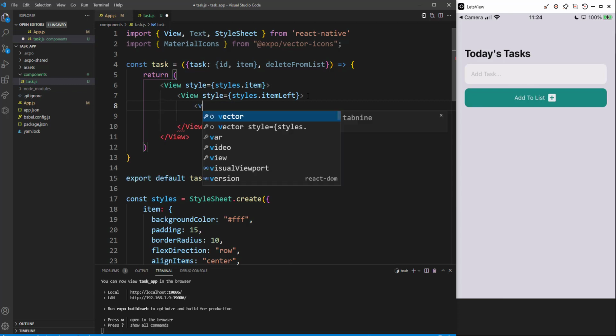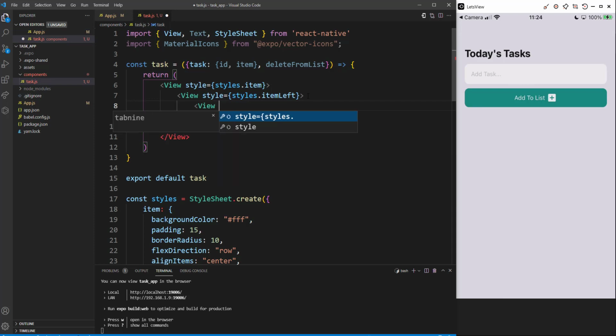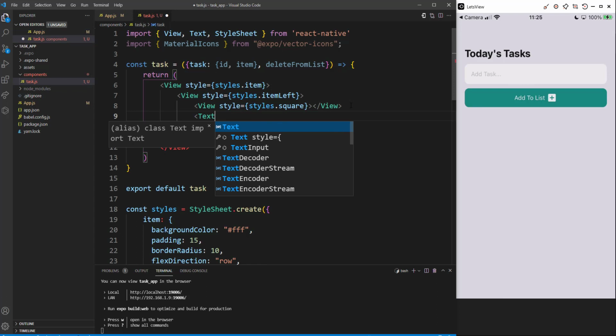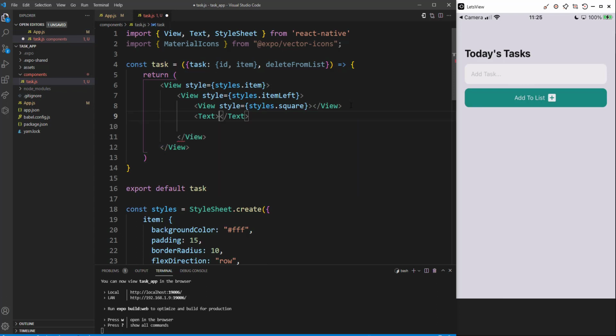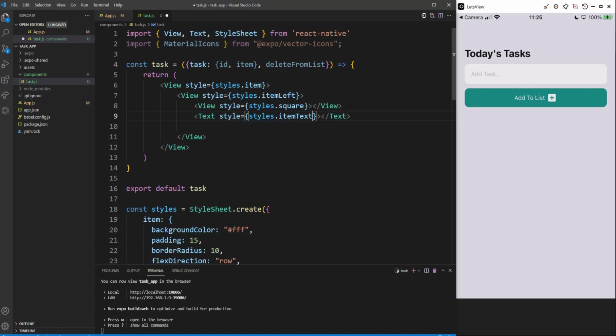We have another view in here. This is just a little marker, a little square. We could put a checkbox in there after if you wanted to do that yourself. This is going to be styles.square, and inside here then we're going to have a text. We'll set the style equal to styles.itemText. And we're going to pass in the item here that's passed in as a prop.